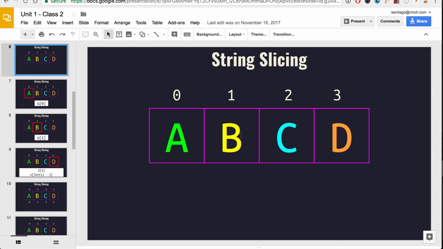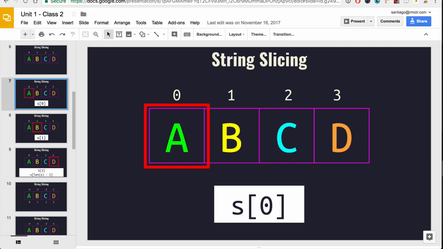These indexes will start counting from the position 0. There's no way to change this. So the first character in your string will always be the one in the index 0. You can access individual characters in your string by using that numeric position. So for example, if you want to access the first character, you will be using the position 0.